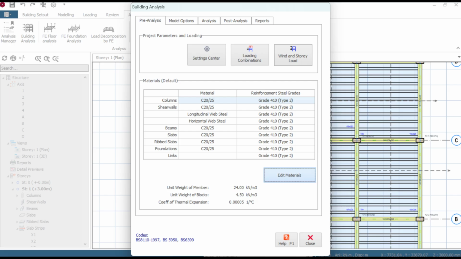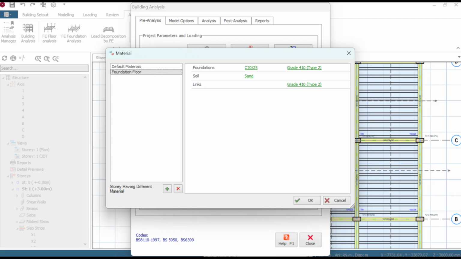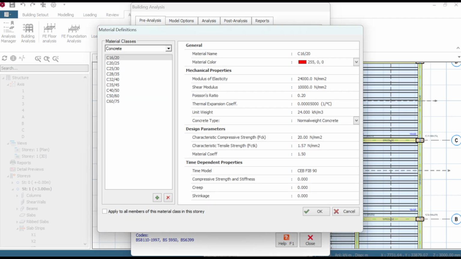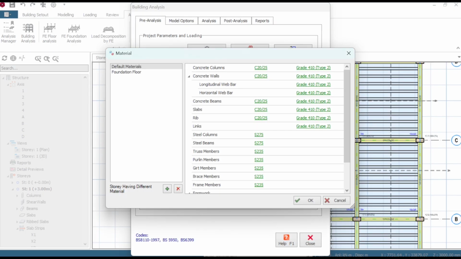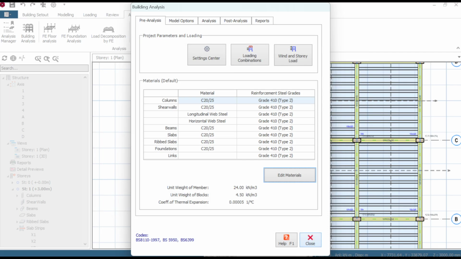Okay, so let's go to edit materials now. Let's go to edit materials and let's go to the rib. So this is the rib. The concrete grade, I want it to be C25. You can leave it at C20, but my designs are actually C25. So let's pick C25. My steel grade is 410, which is very okay. So click on OK. Then we can now proceed with the analysis.